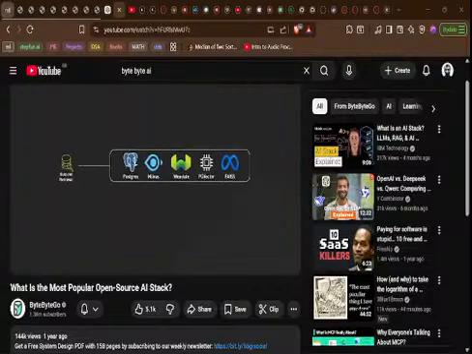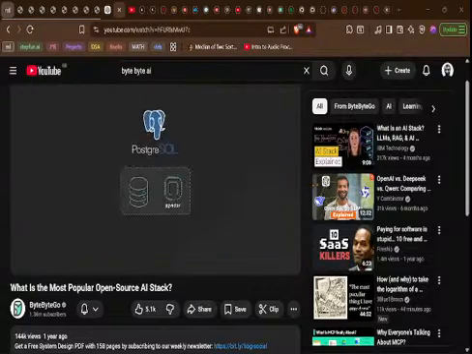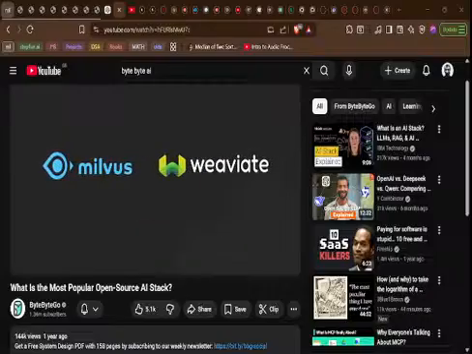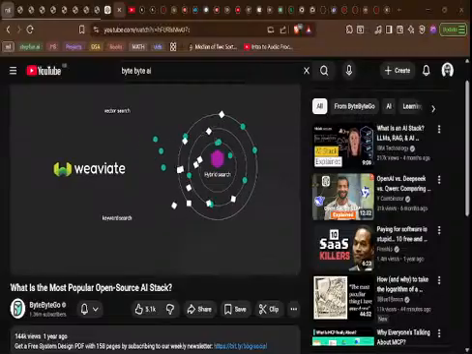For storage, we've got options that fit different scales. If we're already using Postgres, pgvector gives us vector search capabilities right in our existing database. When we need to go bigger, Milvus and Weaviate are purpose-built for this, with Weaviate standing out for its hybrid search combining vector and keyword approaches.